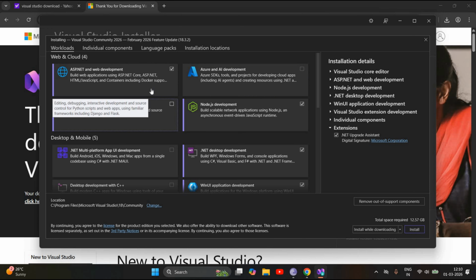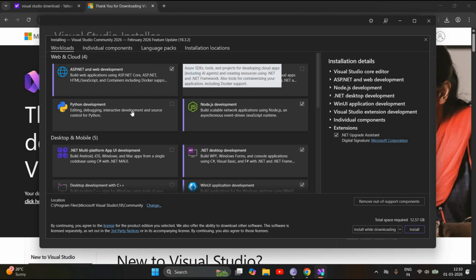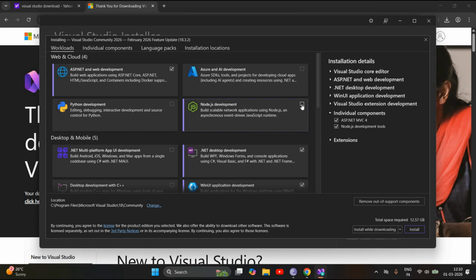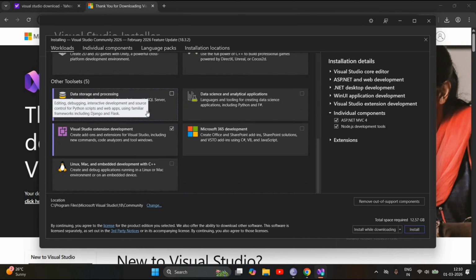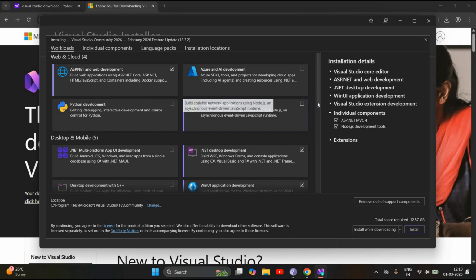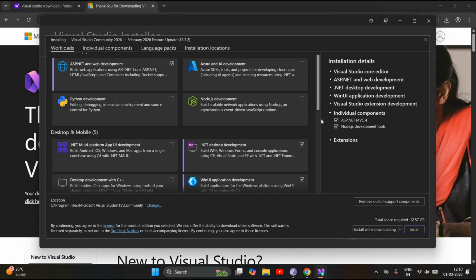and select the content as per your requirement. First, I select the web development workload of Visual Studio. I don't need this Node.js. Okay, and scroll down slowly.